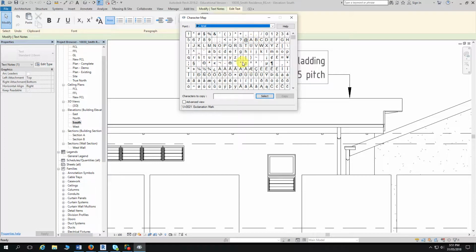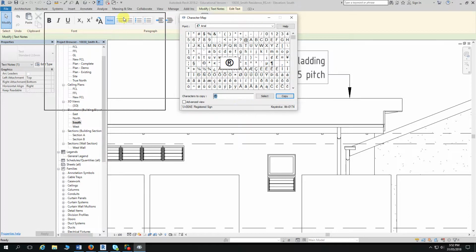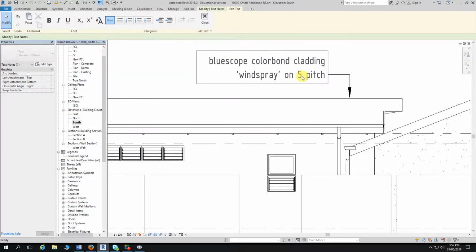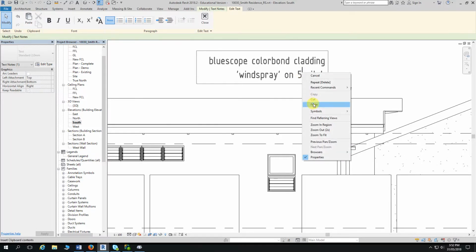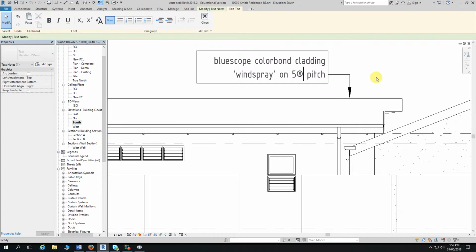Now if you're looking for a symbol that's not in that quick list, for instance copyright or registered trademark, there it is there. So you select it, click select, and then click copy. Leave that open, come back to Revit to your text, and then just right mouse there and choose paste. Okay, so that's how you actually introduce something that's not in that quick list from the character map dialog.